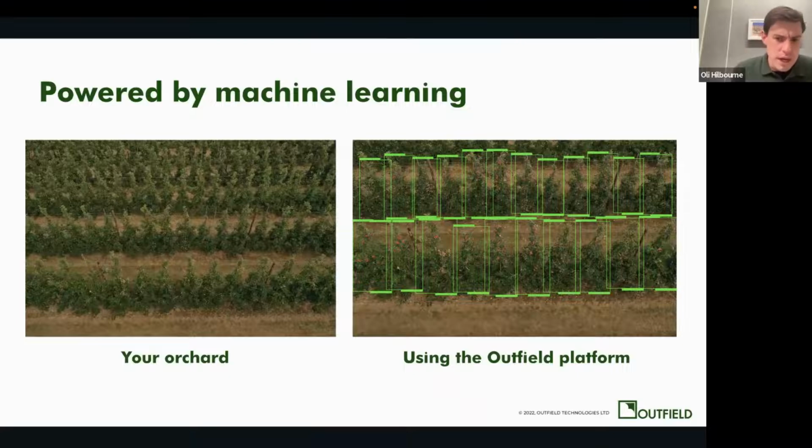This is a view, I guess you'd say, under the hood, as the Americans would say, of the system. We don't typically show many images like this. This is really what the system's doing in the background. We've done a visualization here on the right-hand side showing you what the system sees. On the left, that is an image straight out of the drone. There's no editing, nothing funny going on there. That's just come straight off the drone. That's an image of the orchard.